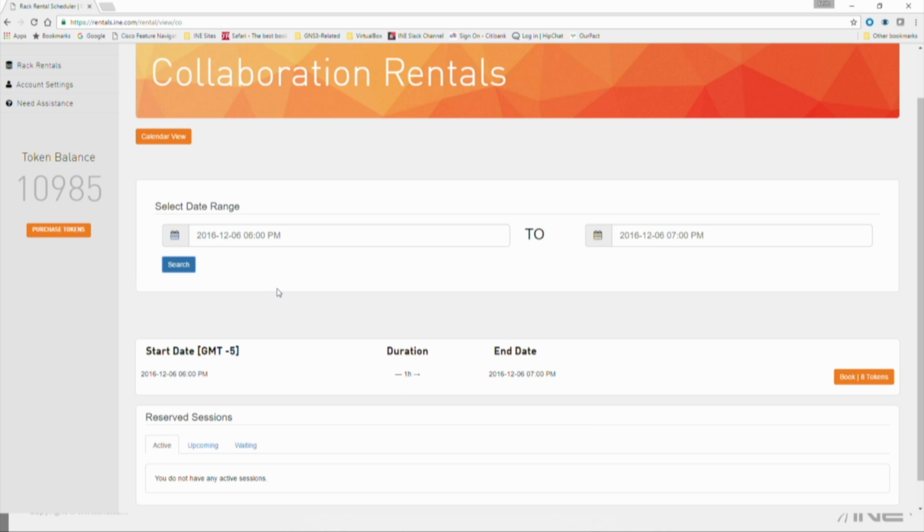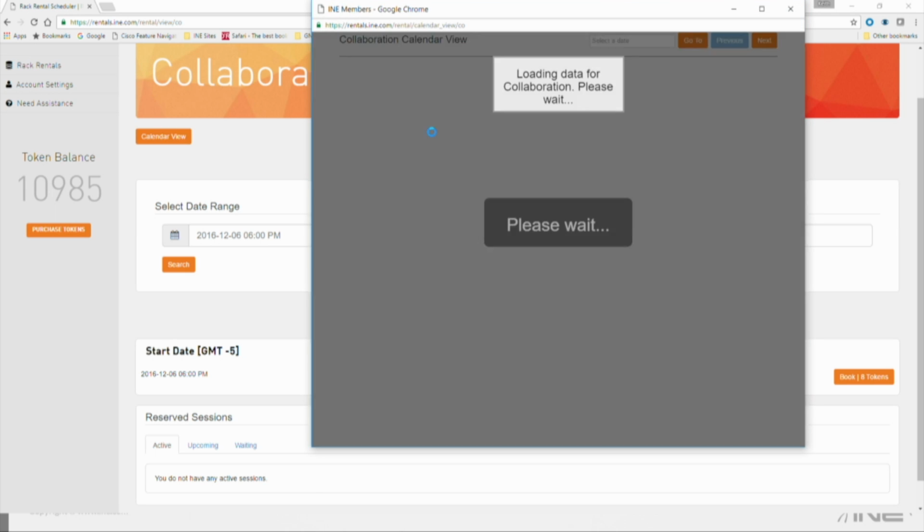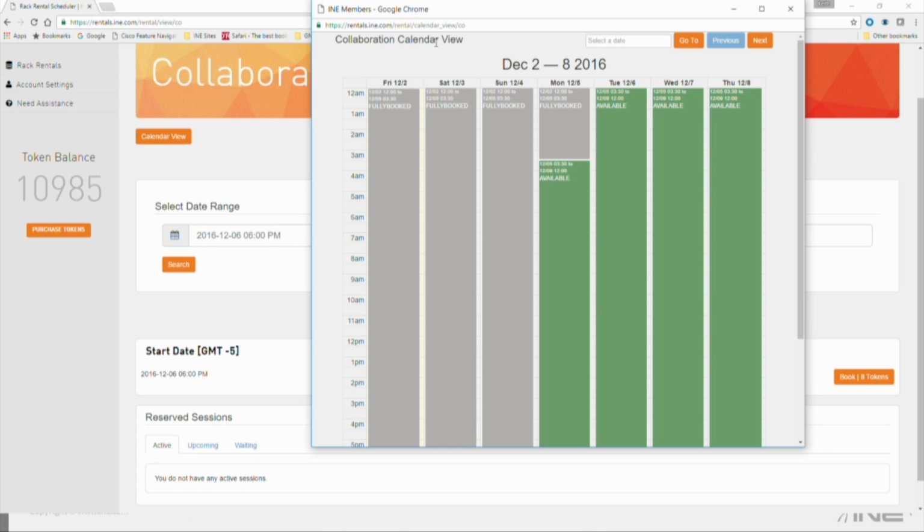Now, there's another way you can do this as well. You can click on Calendar View. See the button up here that says Calendar View? You can click on that. And this actually shows you that today, on December 2nd, all the way through until about 3:30 in the afternoon next Monday, these collaboration racks are fully booked. So I would not be able to practice on these racks even if I wanted to until Monday afternoon. And then they become available.